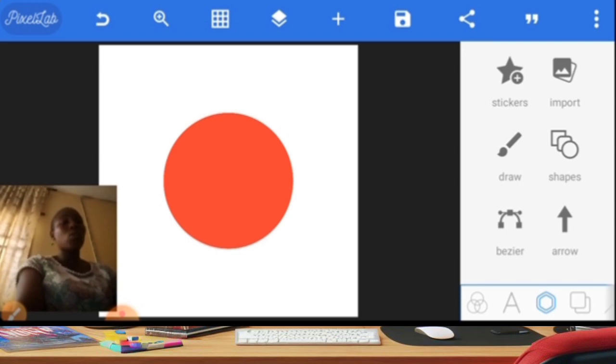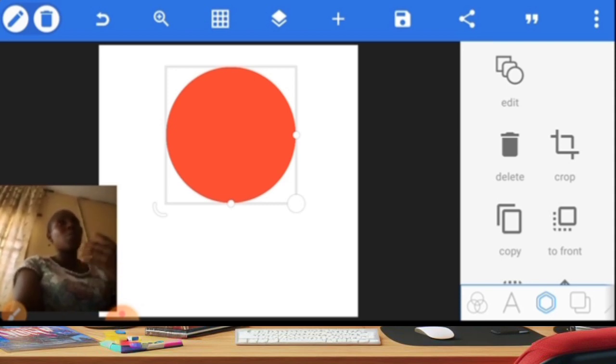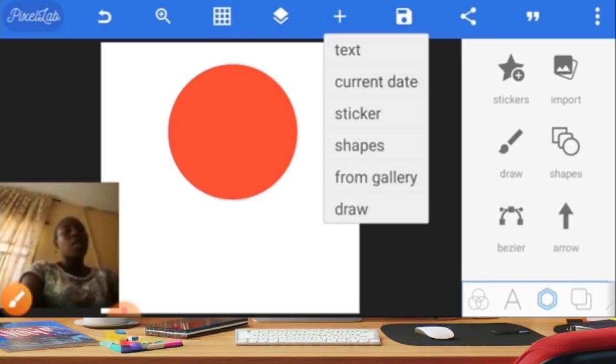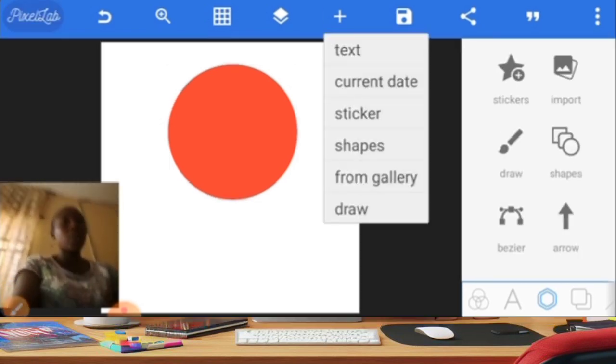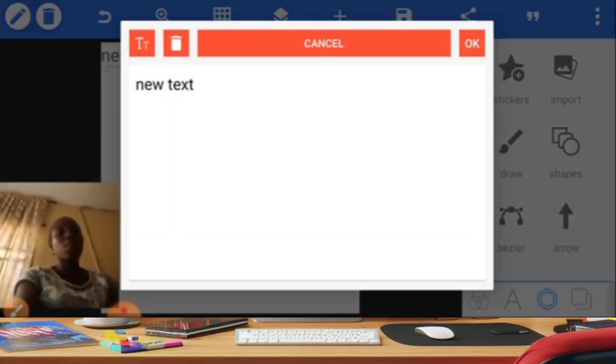Now the next thing I'm going to do, remember I'm branding, so the distance between these might not necessarily be measured, because I'll be using them on my designs. If I want to make a flyer, or maybe branded t-shirts for my business, definitely it's going to occupy the position that it is placed in those designs. So I'm going to click on plus to add text. You can see plus text, current date, sticker, shape from gallery and draw. I'm just going to select text and double click it.